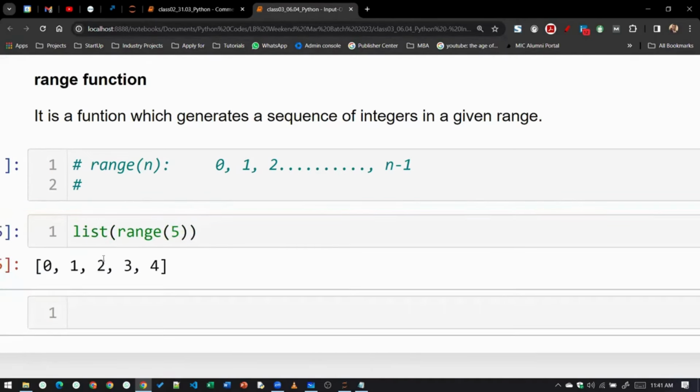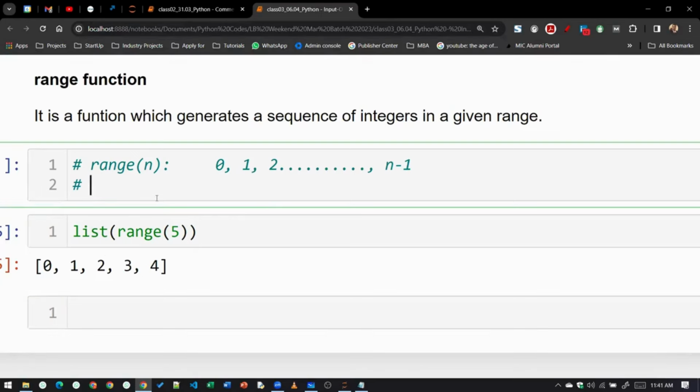So 0, 1, 2, 3, 4. It will start from 0 and go till whatever number you have mentioned, minus 1. Suppose I write range another way, I can do m comma n also. How does it work? It will start from m, then m plus 1, m plus 2. It will go on till n minus 1.